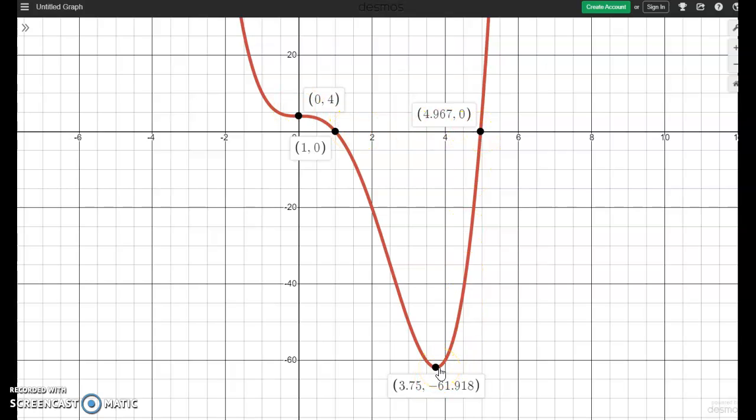So Desmos.com, if you've got access to your computer or even your smartphone, you can actually get really good information about a graph really quickly and easily. So that's how easy it is to use Desmos.com to make a graph.